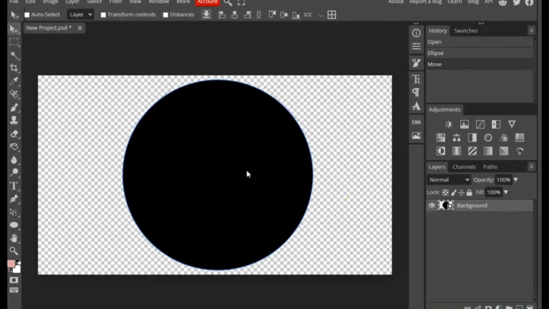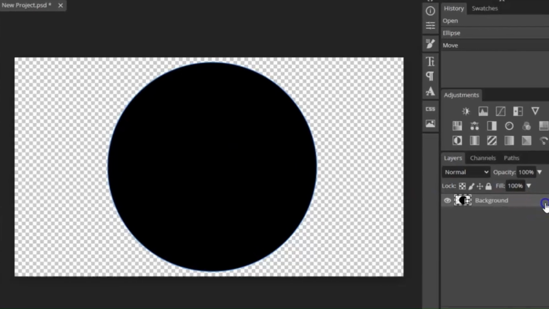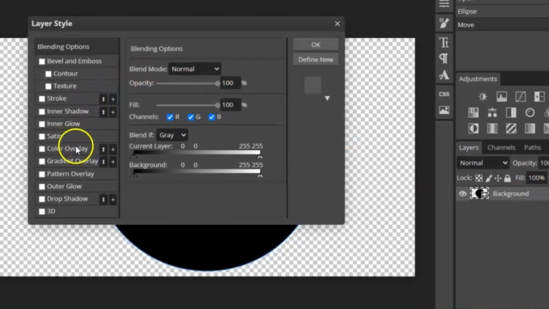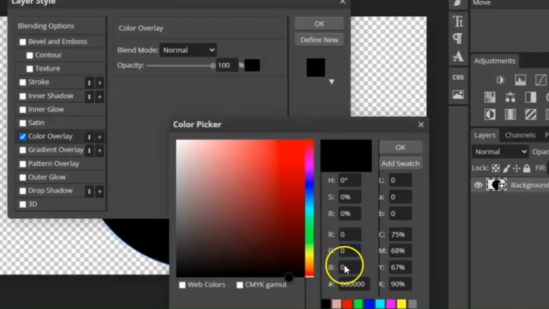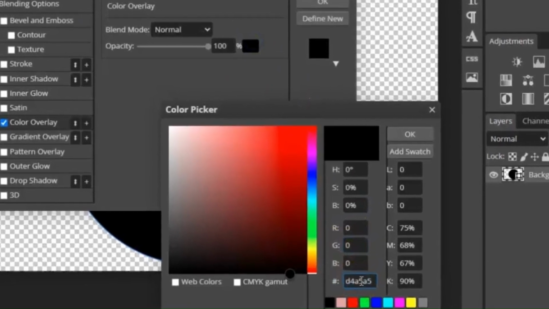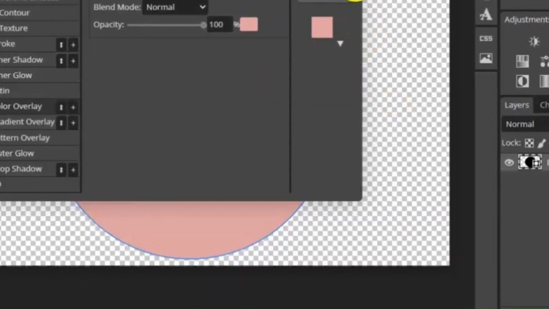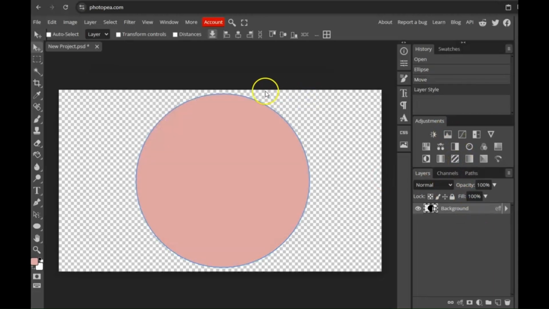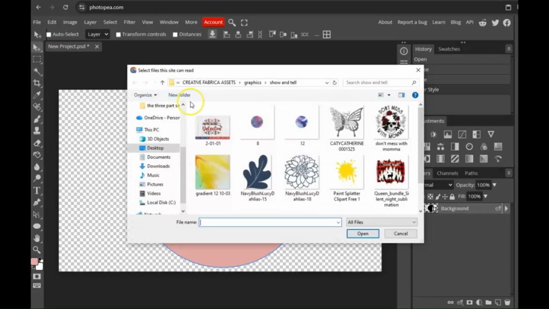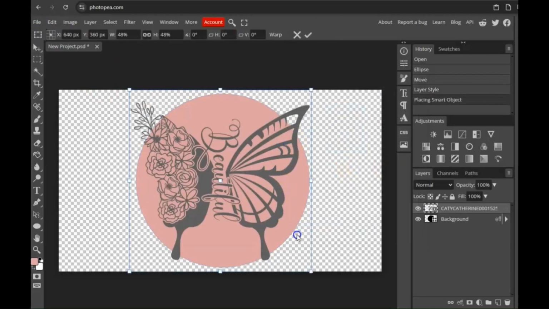So let's use the color overlay to change the color of this circle. Double click it, color overlay. I already have the hex code color. Here it is. Now let's just import the beautiful butterfly that we have got already. Here it is. Just resize it.